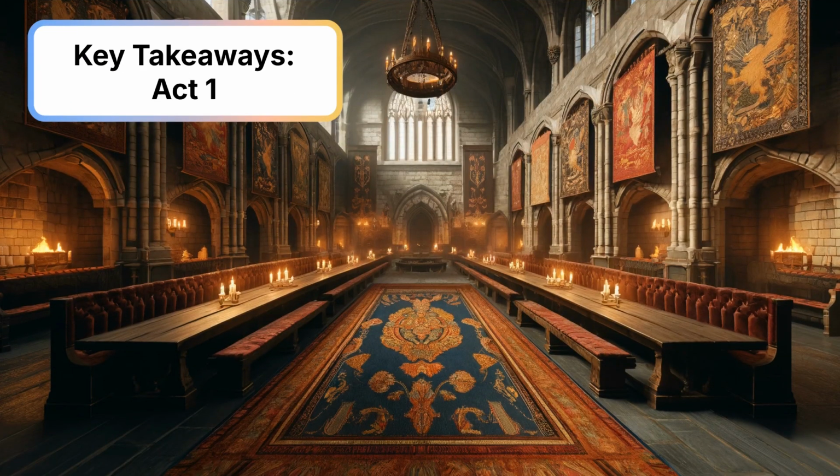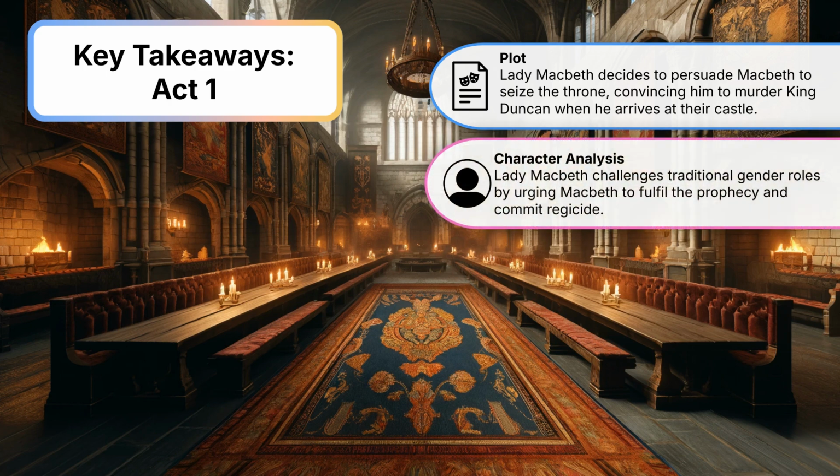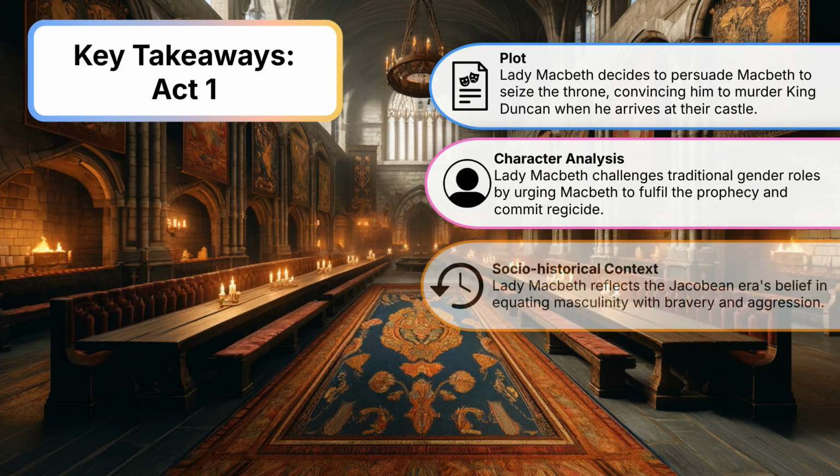And that's it for today's lesson, students. We've seen that in the second half of this act, Lady Macbeth reads a letter about Macbeth's promotion and the witch's prophecy, decides to persuade him to seize the throne, and despite his initial hesitation, convinces him to go through with the plan to murder King Duncan when he arrives at their castle. In these scenes from Macbeth, Lady Macbeth challenges traditional gender roles by urging Macbeth to fulfill the prophecy and commit regicide. She also reflects the Jacobean era's belief in equating masculinity with bravery and aggression.